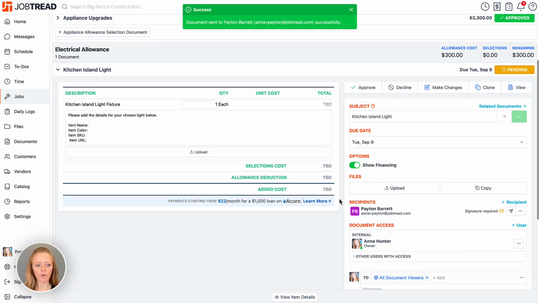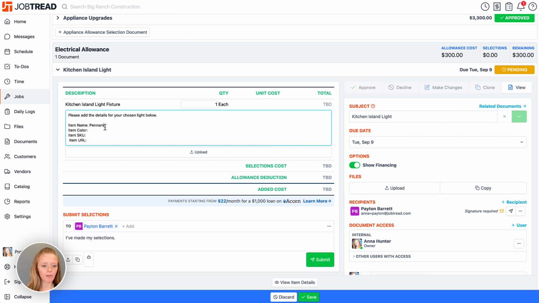So let's pretend that we're the customer now. They see that this is pending and they will go in and enter in their light information. So maybe they find a pennant light and the color is bronze and the SKU is going to be listed here. And then also they will add in the website. They can also upload any files, photos, and videos to this item so that you know exactly what they're looking for, and then they can submit their selections.